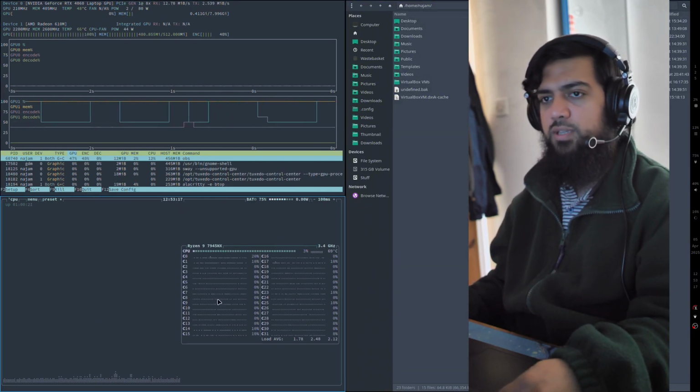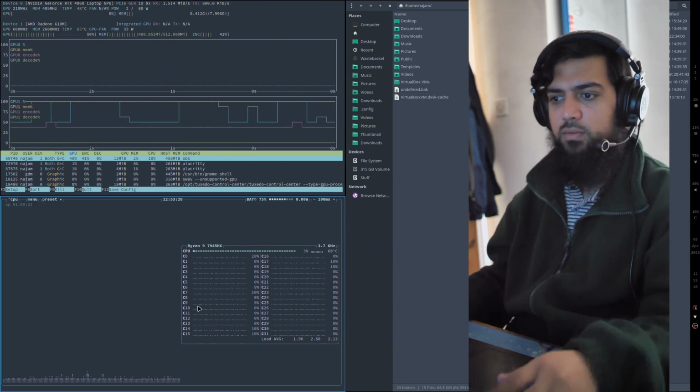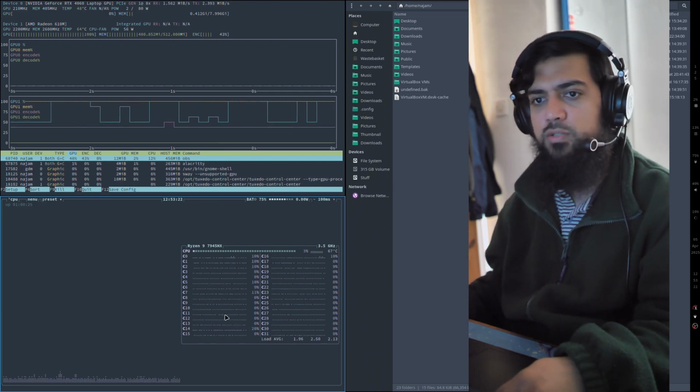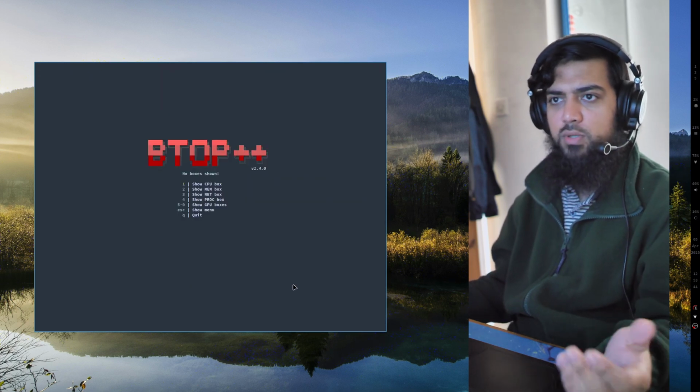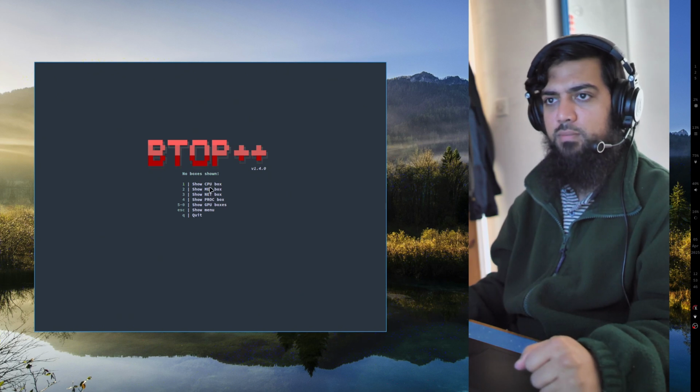But with this application, you can do a lot more, so I'll show you what you can do with it. This has become one of my favorite applications, because it just looks cool. You can press 1, 2, 3, 4 to show the different boxes.